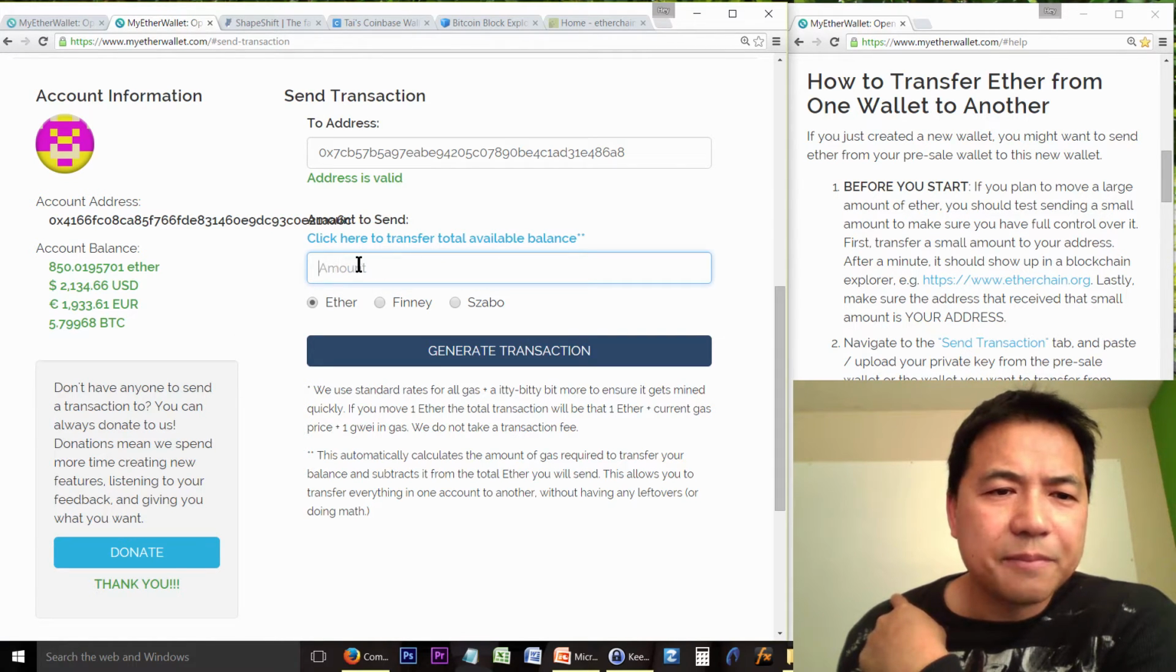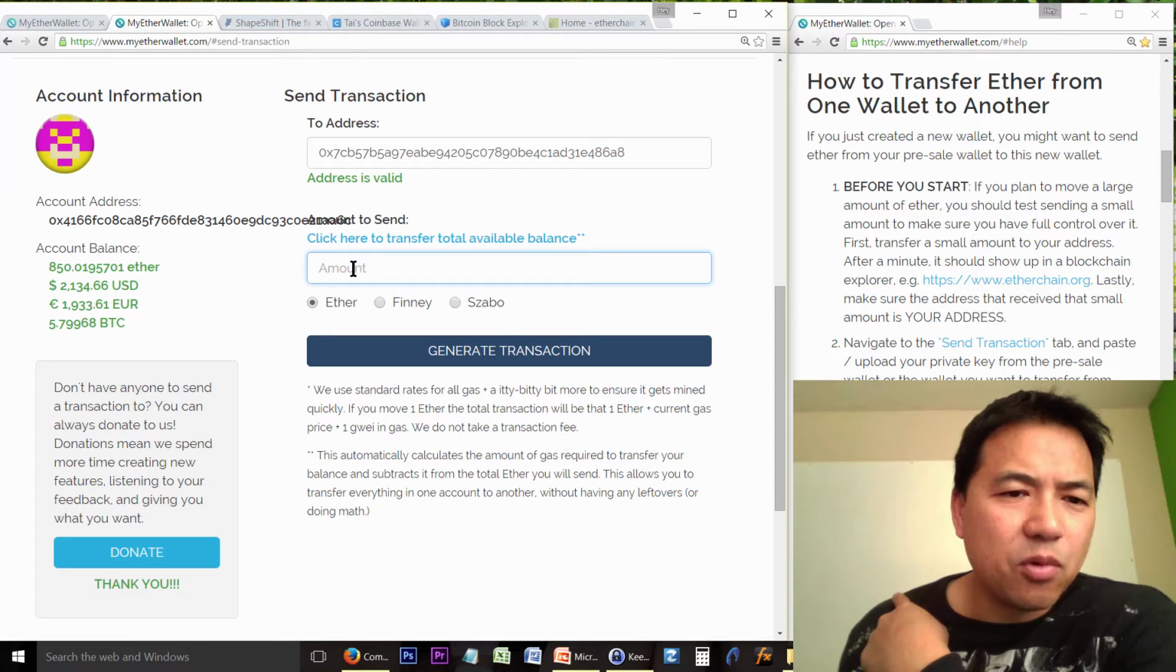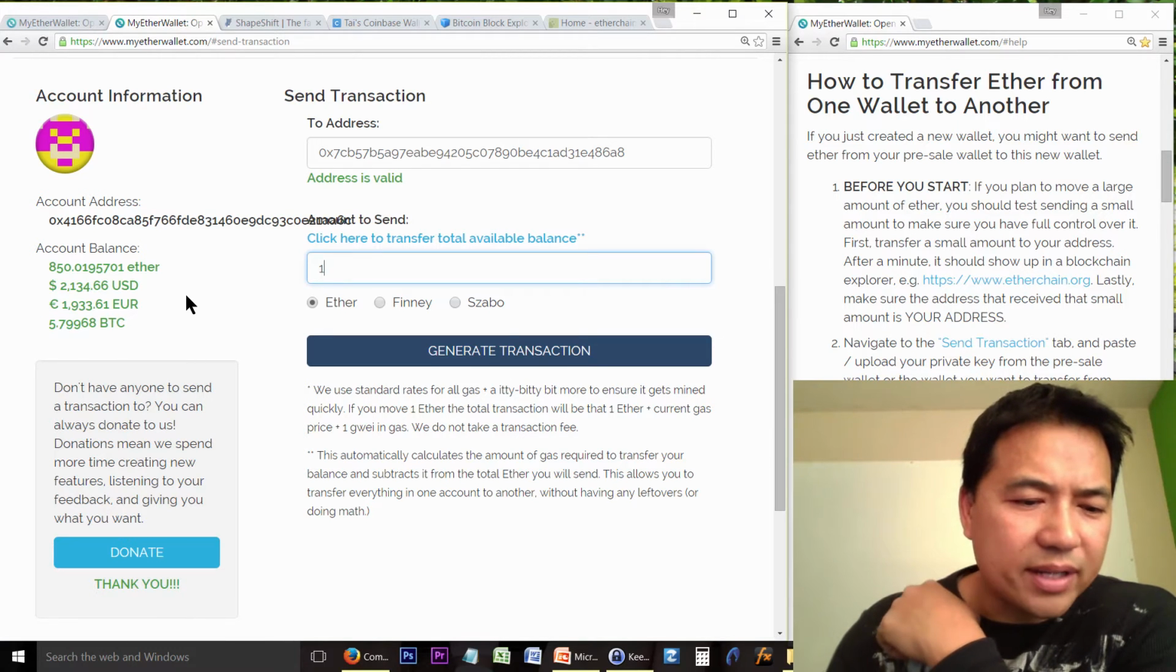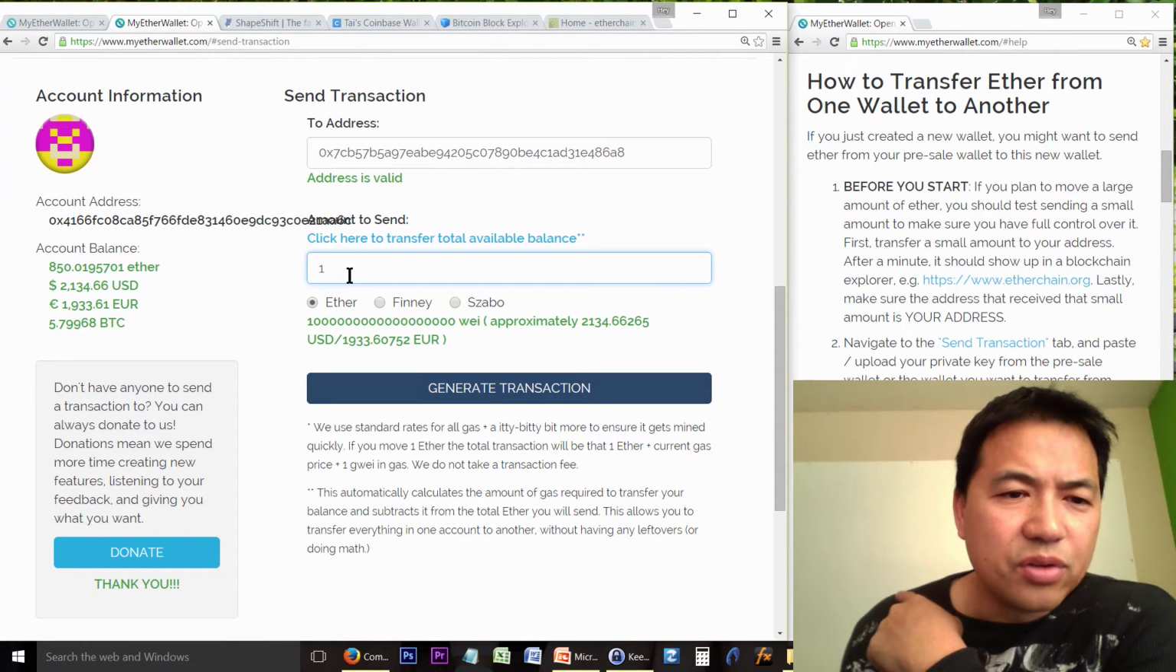So you type in the address that you want right here to send the ethers to. In this particular case, I'm going to send 1 ether just for practice here so you guys can see it. And you'll notice that it's in denominations of ether. It's in the ether units.